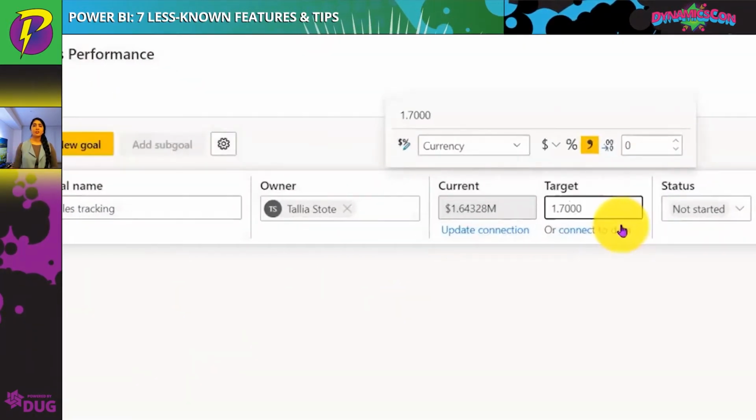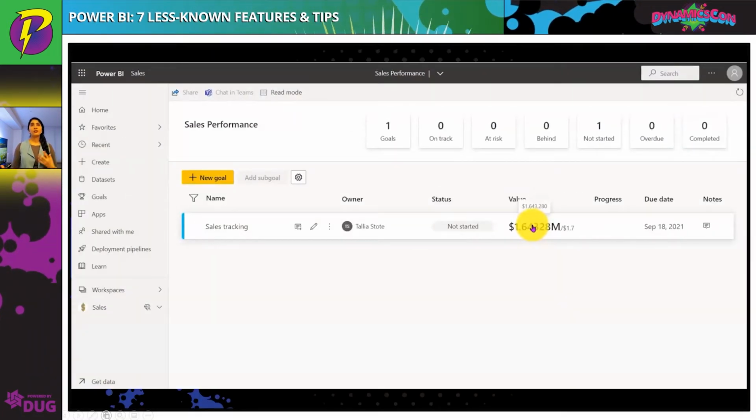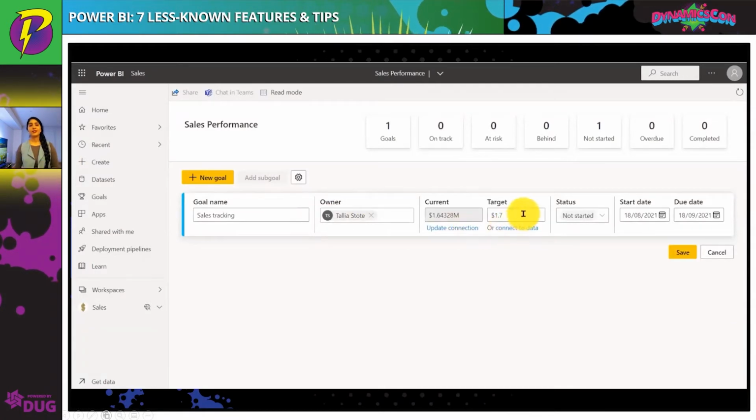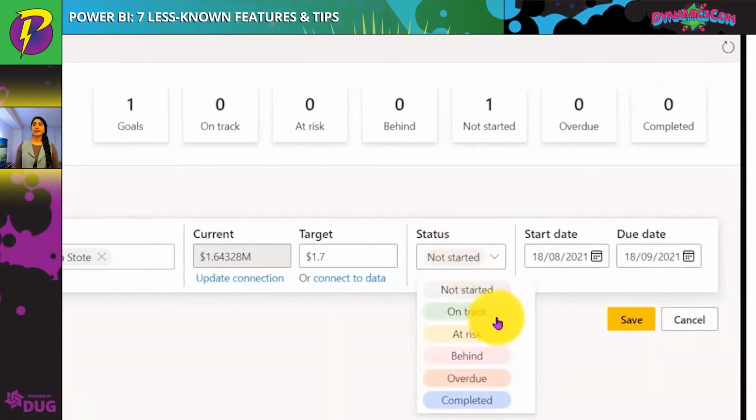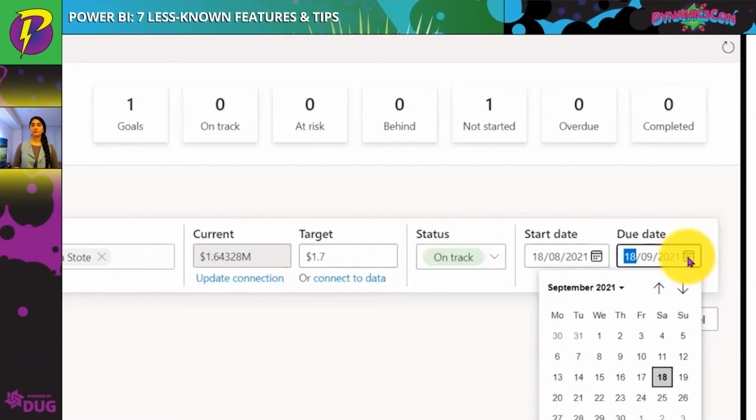We can then also enter in our target value that we want to reach. You can enter these in manually as well if you wanted to, but of course it's better to connect it up to your data in Power BI. We also have these statuses that we can track it against too. So this gives you visibility to be able to get that oversight into what's on track, what might be behind, and what are certain things that might need some actioning. Then of course we can go ahead and set a start date and an end date for it.